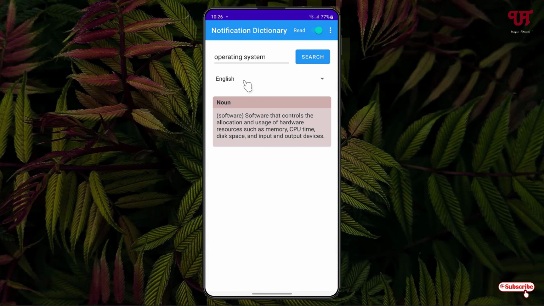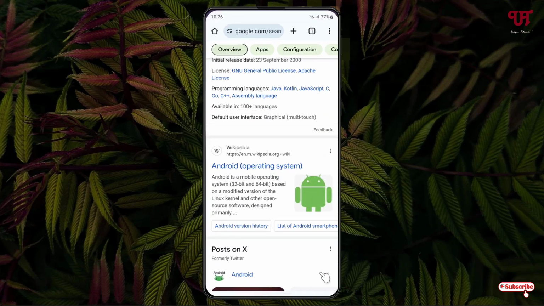So you can see here I've searched for the operating system, so you can see here the meaning of the operating system as you can see here. So similarly you can do the same thing with other text.